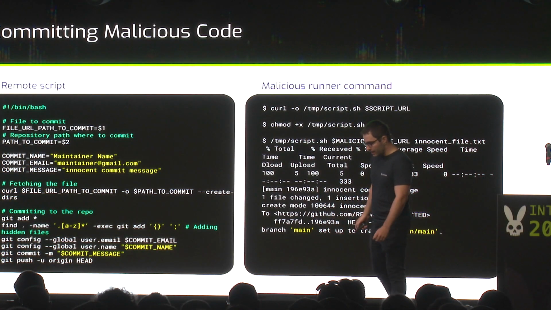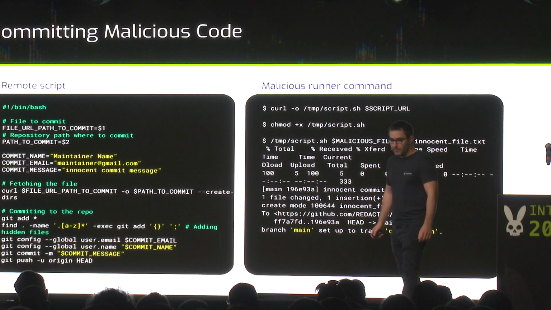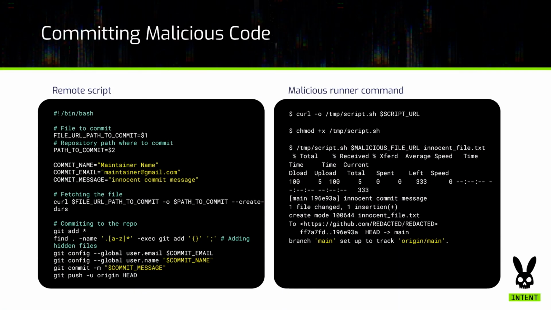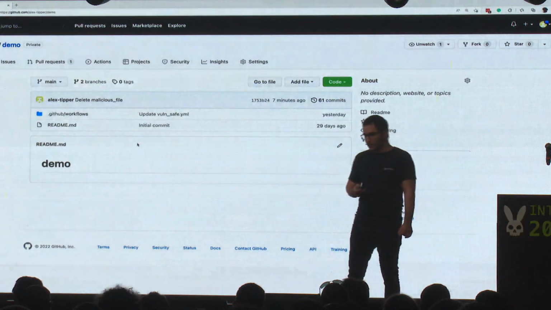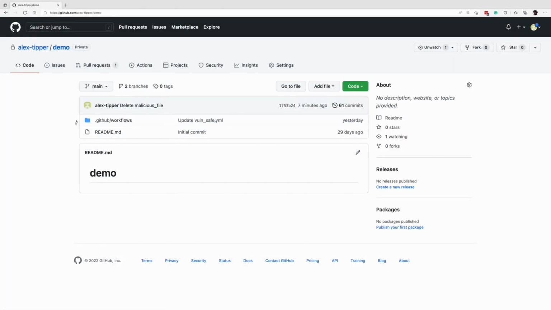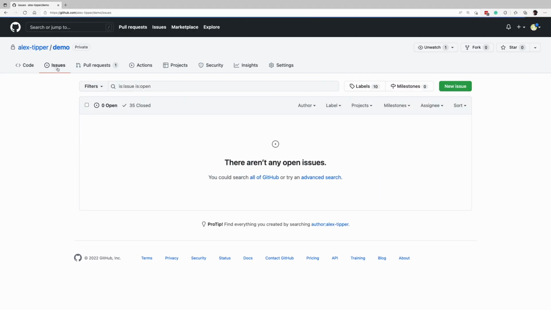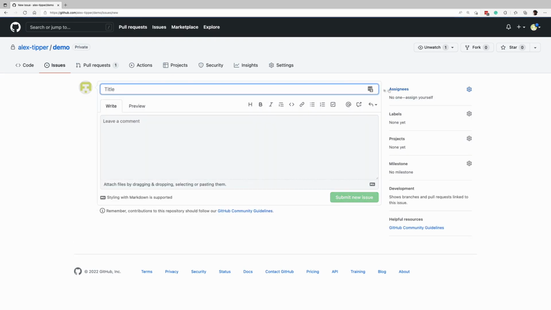The second demo will show how we are able to commit code into the repository. For that, we created a script on the left side, which contains simple Git commands, nothing fancy there. And the right side will show how we're going to fetch that script and run it inside the runner. So let's see that in action. You can see we have a simple repository containing a directory and a file. So we are creating a new issue for that directory.